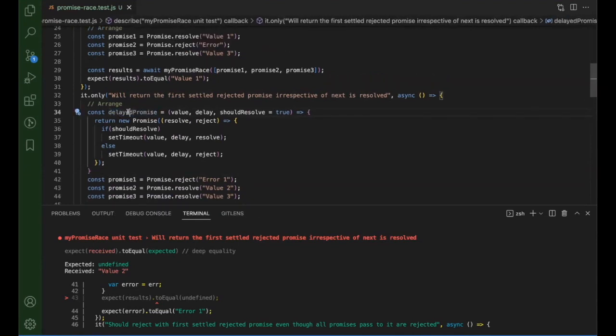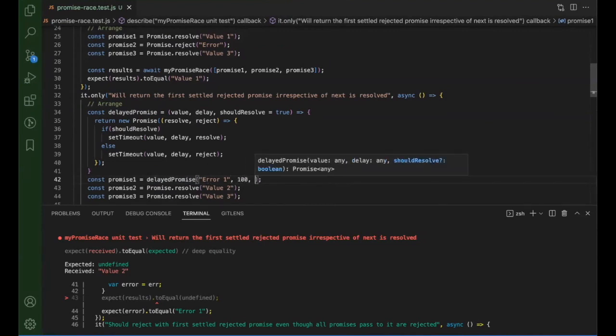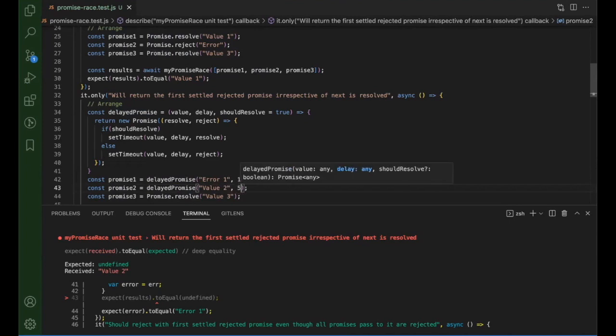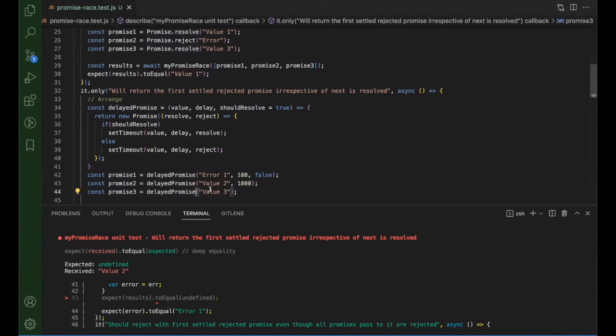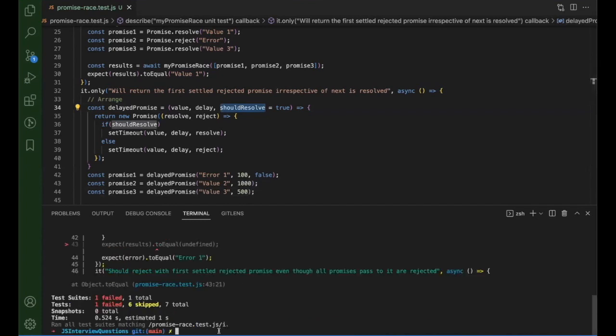So I can say delayed promise. Here my value is this, delay is 100 milliseconds, and shouldResolve is false. I don't want to resolve this. Similarly, I can have this delayed promise with value 2. It will take 500 milliseconds, or it will take 1000 milliseconds. By default, shouldResolve is true, so I don't need to pass that. And the last one is again a delayed promise, and I can pass 500 milliseconds this time. As for the timing, the fastest should be the rejected promise. I'm expecting that. Fine, let's see what happens if I run this now.